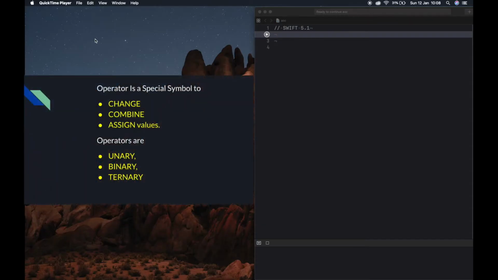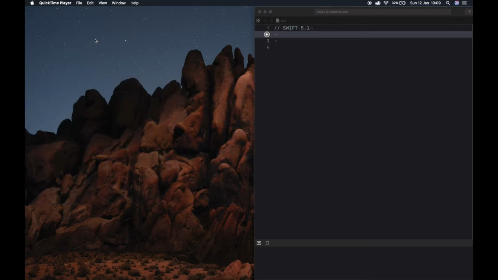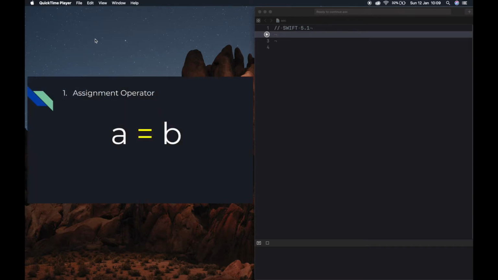An operator is a special symbol that you use to change, combine or assign values. Operators are of three types: unary, binary or ternary. Unary operators operate on a single target, binary operators operate on two targets, and ternary operators operate on three targets. For example, the ternary conditional operator. So first we are going to check what an assignment operator is.